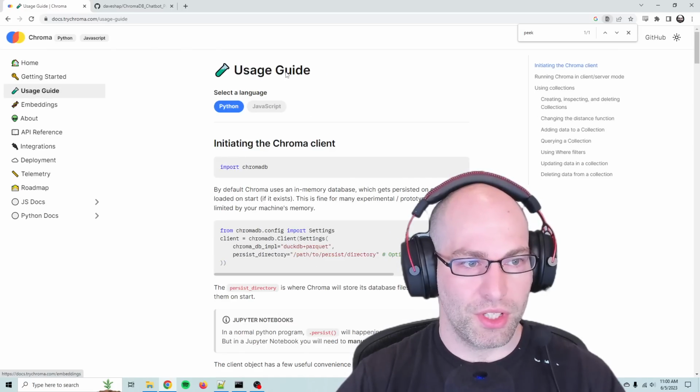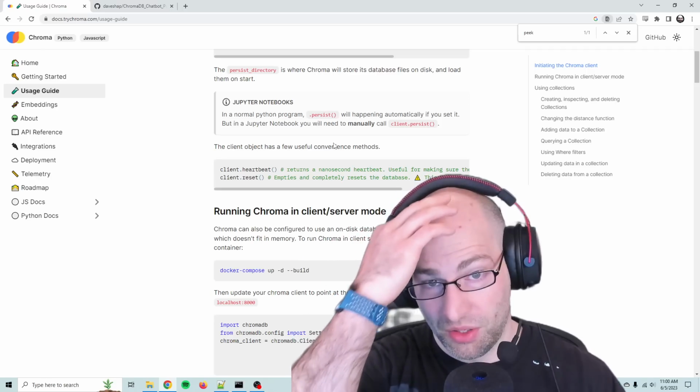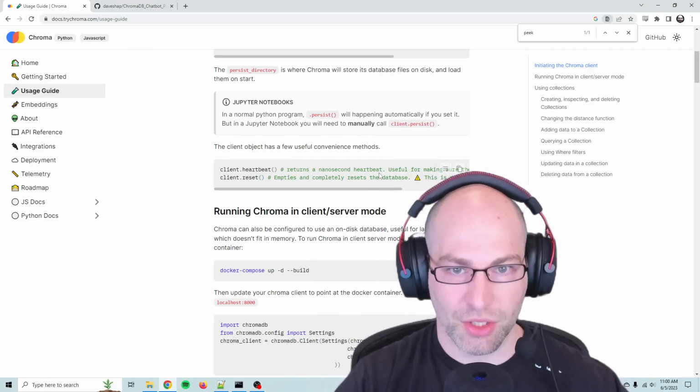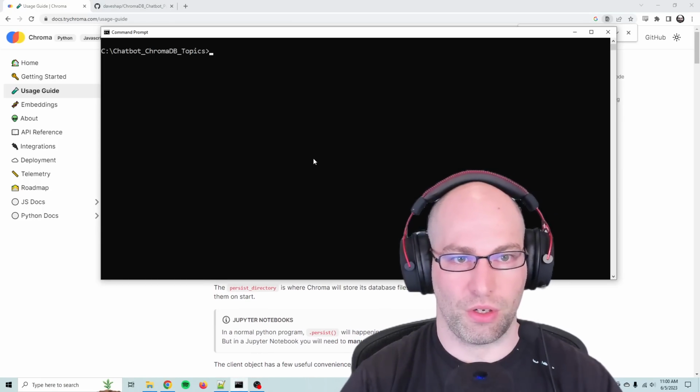The getting started and usage guide is pretty good. It's not complete. Every now and then I find that I have to go to the actual repo to look at how some of the internals work, but it is pretty brain dead simple. So let me just go ahead and show you.